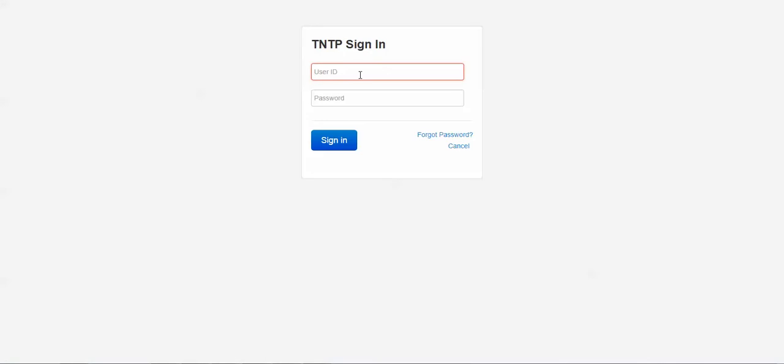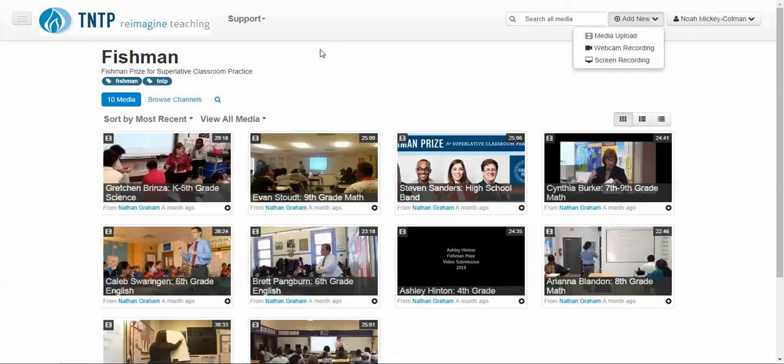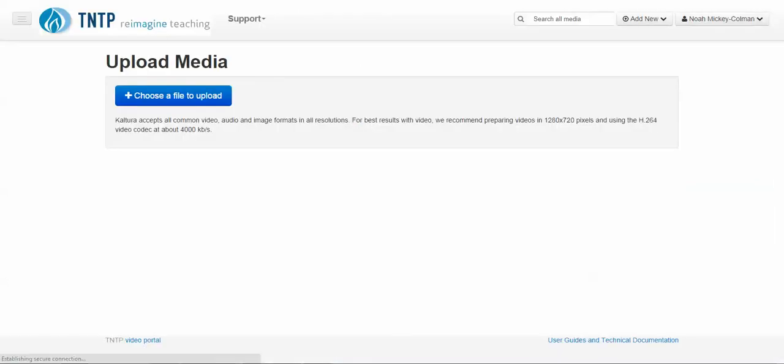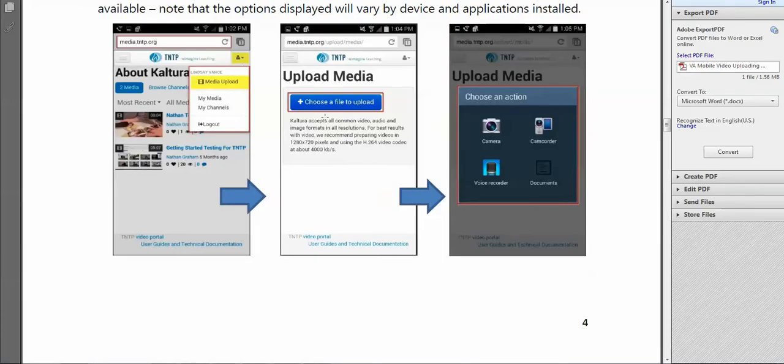Once they get to that URL, they will click on the icon in the upper right-hand corner to log in. They will use their same login credentials that they use for Blackboard Learn to log in to media.tntp.org. Once they're logged into media.tntp.org through their mobile device, they will click on the Media Upload button in the upper right-hand corner. On their device, it will ask them to choose a file to upload. They will select that file from their mobile device, as you can see here in this middle image.